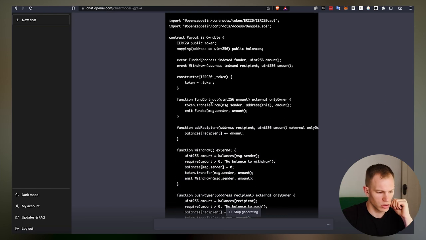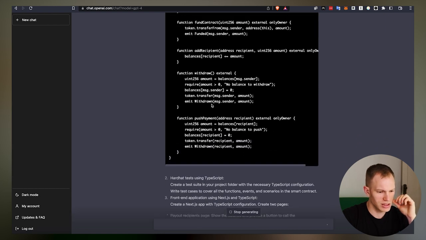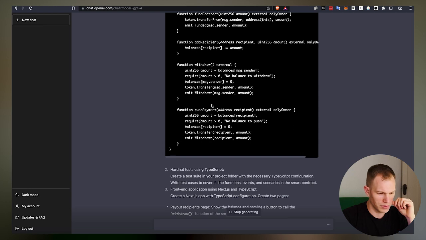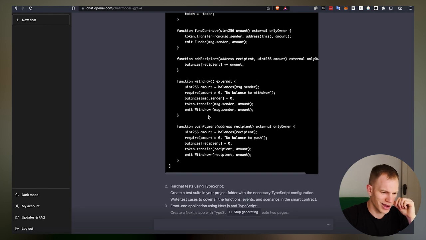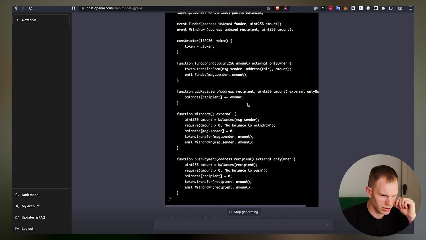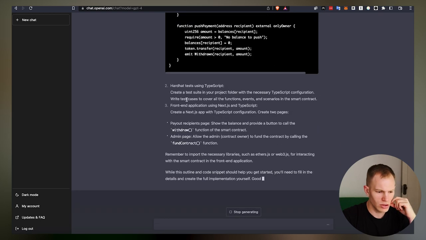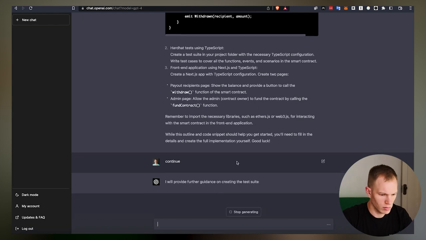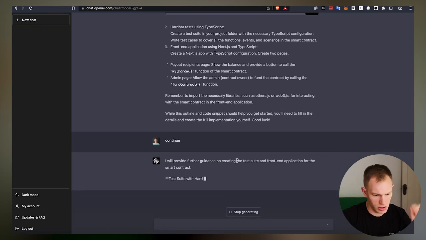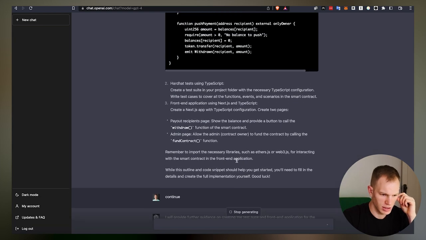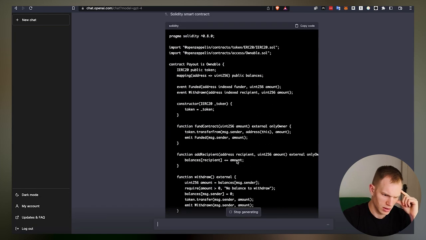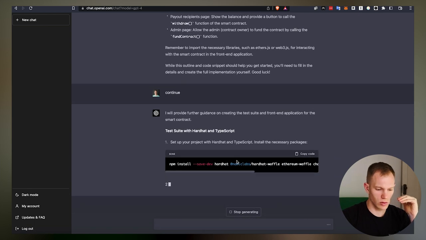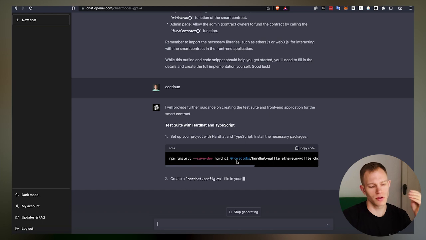I think it's impressive that it was able to write this out. And yeah, another small comment. I think it's pretty good. So I have to continue here. So now I think it's gonna write the test suite for us. And while we do that, I mean, overall, I think it's very impressive that it's able to do this. Right now it's gonna do the testing for us, and then we're gonna do the front end.